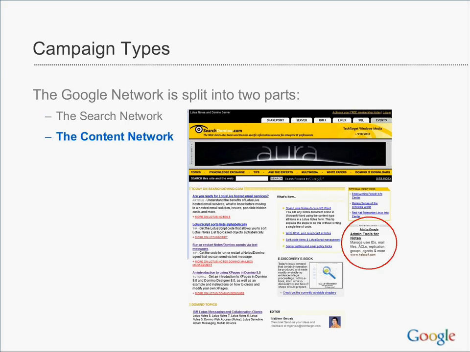The second part of the Google network is called content, because ads are shown on pages when they're relevant to the content of that page. And here you can see an example of an ad being shown on the Search Domino section within our content network. So here, a user is searching for online information within the Search Domino section. They're not typing any keywords into a search box, but there is potential for a relevant AdWords ad, which is circled there, to show up on web pages within the network.